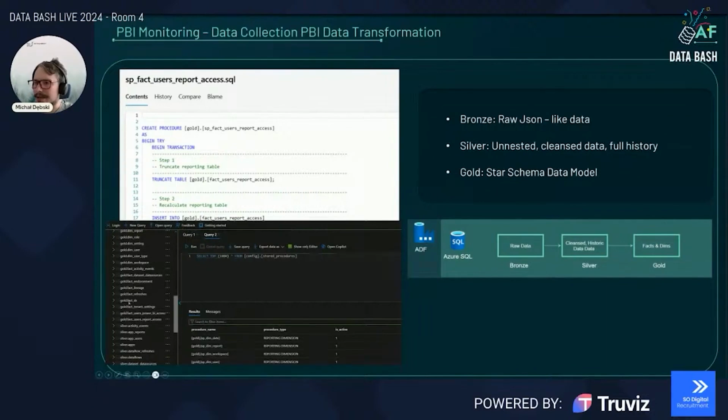RLS, role level security, or user report access. This is the snapshot, which is just taking the information of all the security setup as it was at the end of a given day.